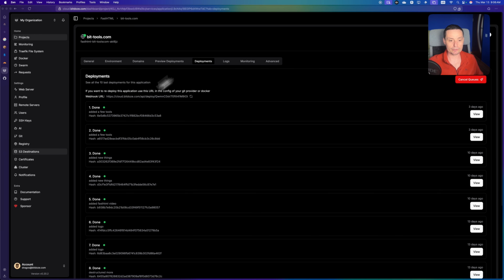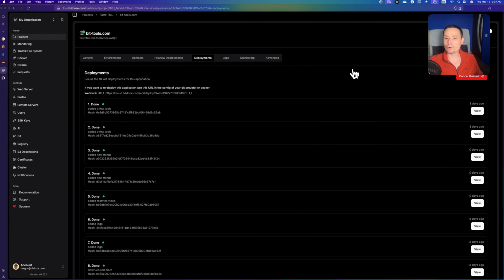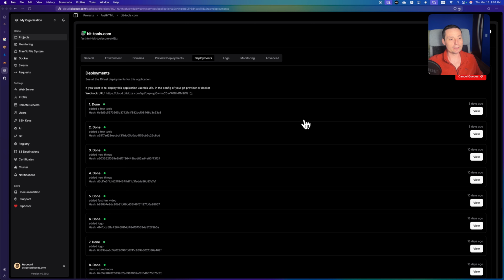And in here, if you go to deployments, you are going to see that, for instance, in here, you have the Nixpacks, and this is just installing everything, and this is not using anything else than pip with a requirements.txt file and the main.py file. So the project is very simple. It's the one that I've created in the other videos with FastHTML.